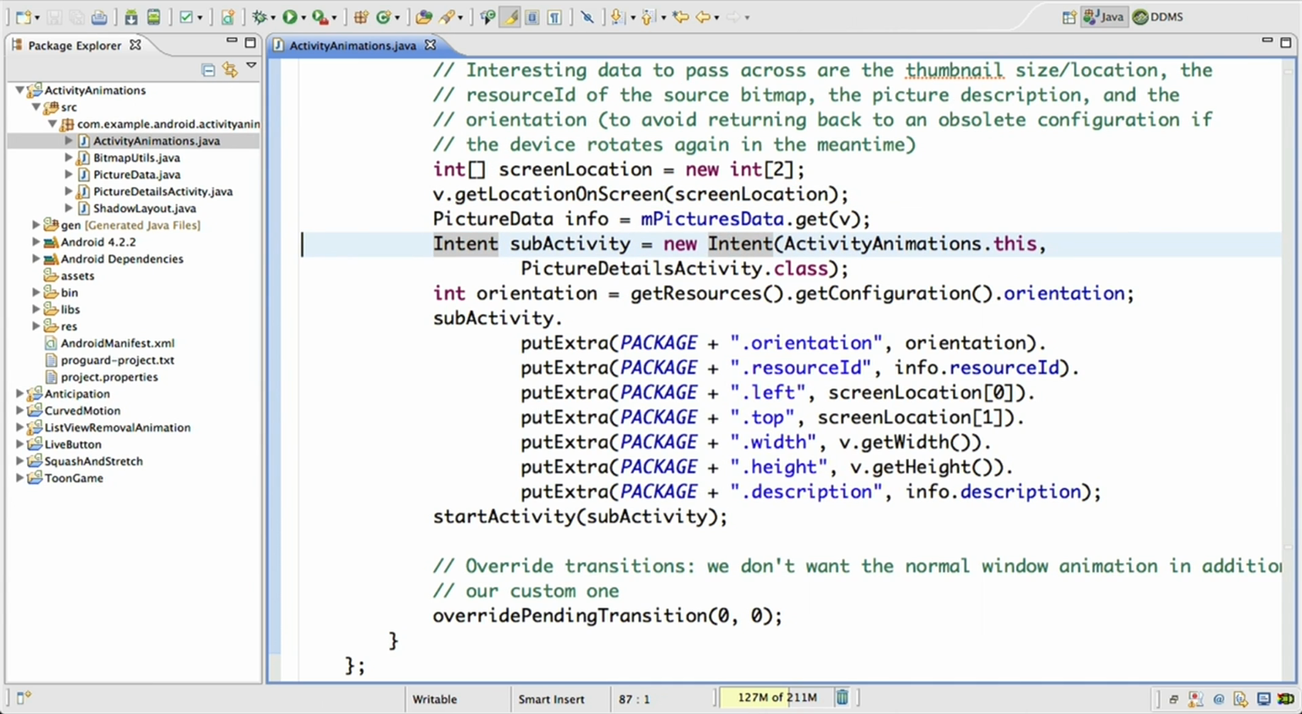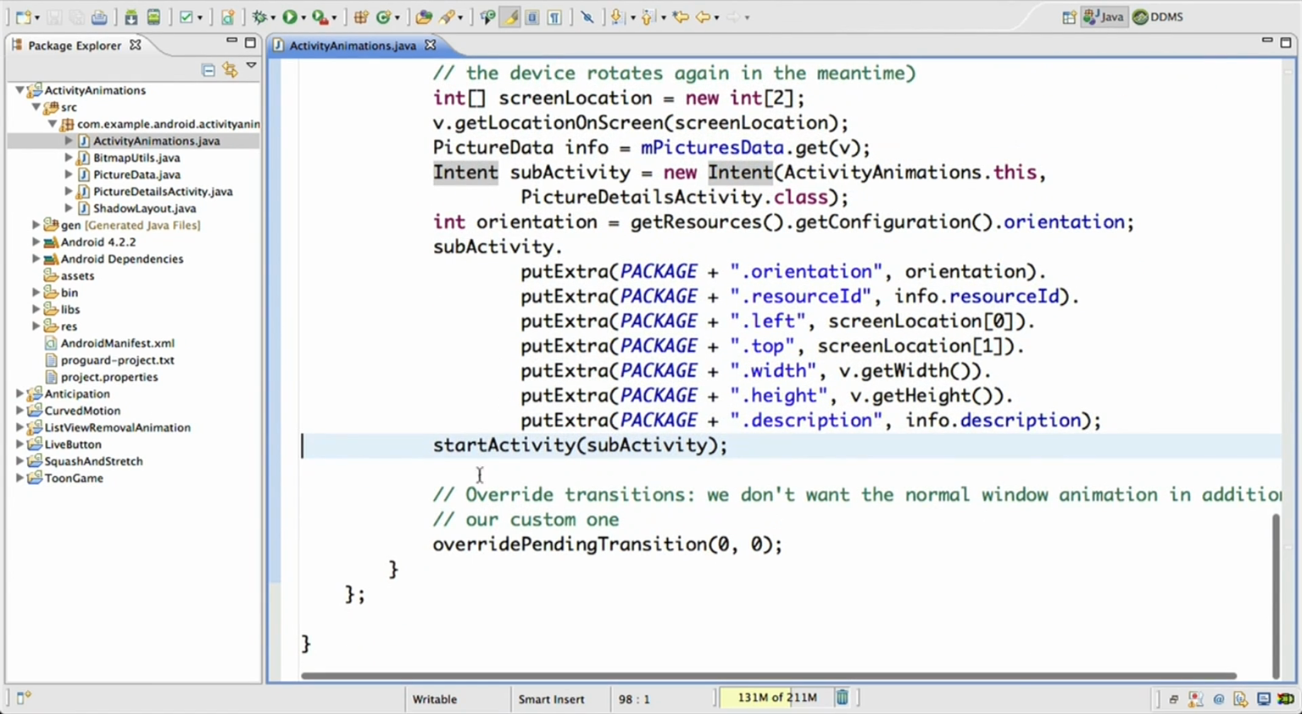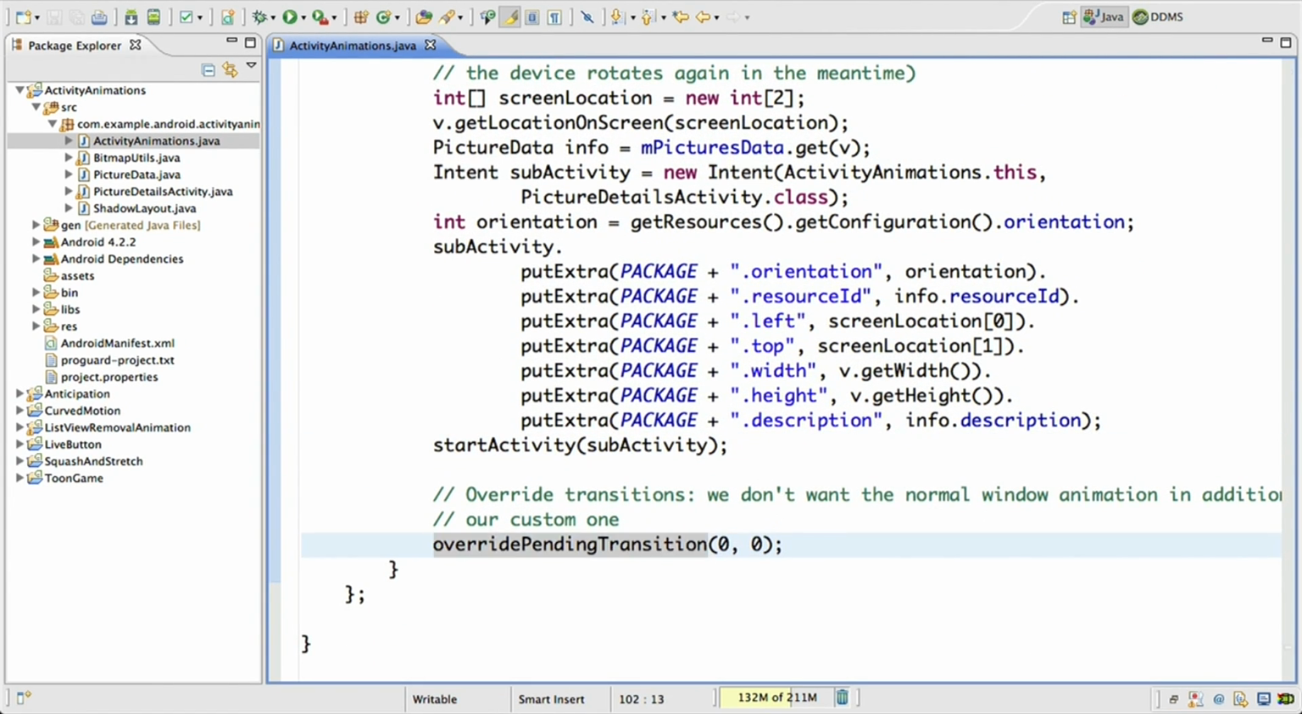We create our new activity, our new intent, sorry. We remember the orientation. We'll talk about that later. And then we store the width and the height of the thumbnail. We store the position on screen. We store the resource ID of the thumbnail, like what big image should we be showing, as well as the description. And finally, at the end, we call this method overwrite pending transitions.